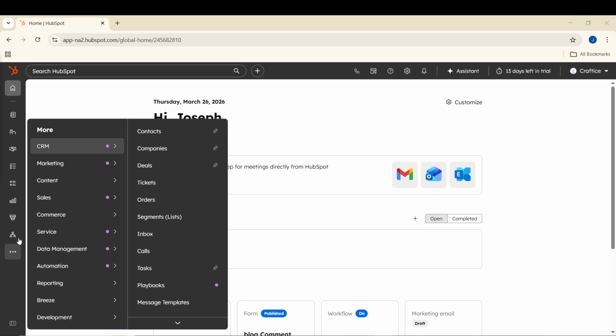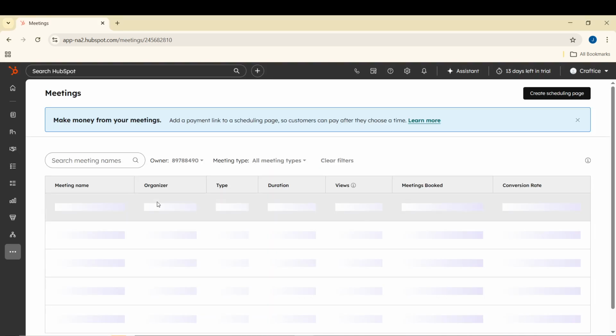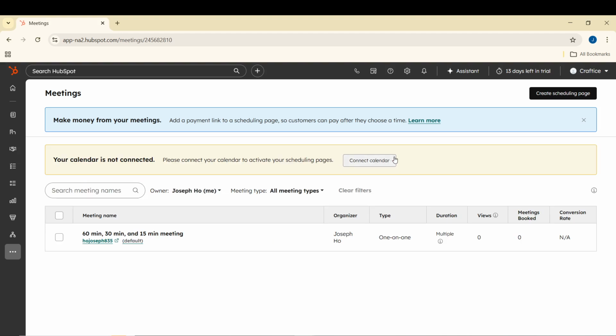First, go down to the bottom area of the left navigation where you will see a 3 dots menu. Click those 3 dots to open more options. From that expanded menu, select Sales. Once you are in the Sales section, choose Meetings. This takes you to the area where HubSpot manages meeting links, booking settings, and scheduling pages.